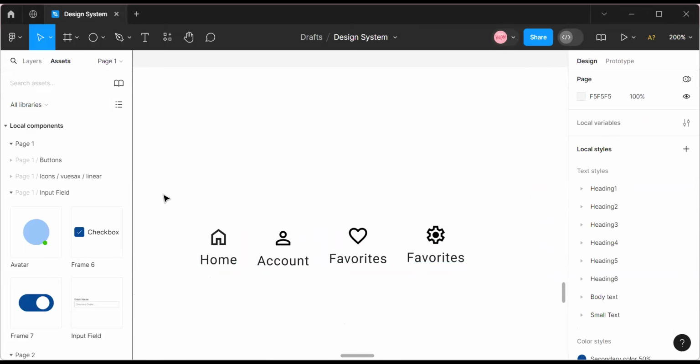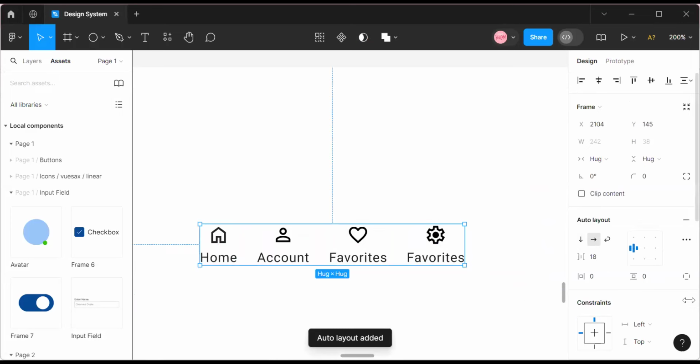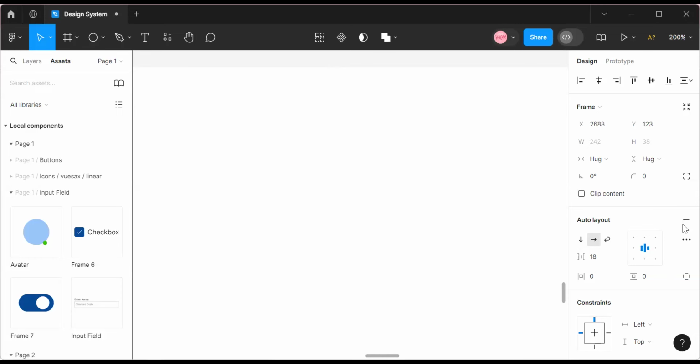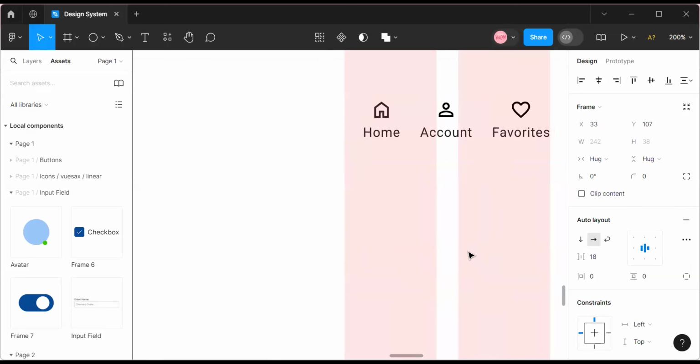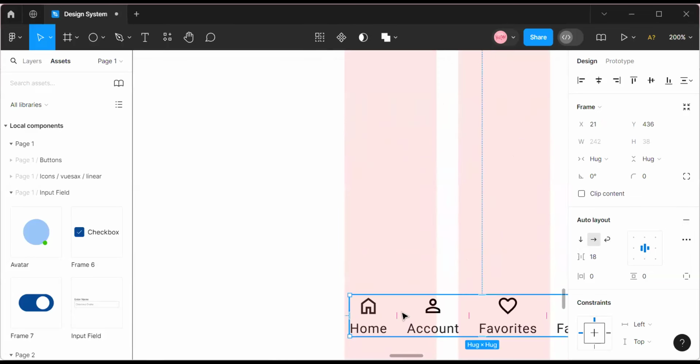Next I'm going to highlight this and put them in auto layout. Since I'm spacing in between, this might not really work. So let's check it in our frame. It might not really work here. Let's quickly check it here.